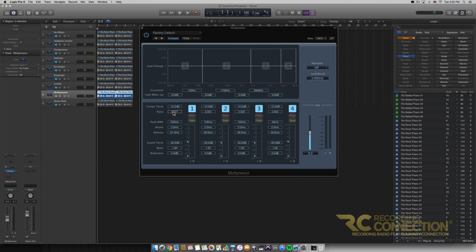And of course, if we have a ratio of 1 for the expander, for example, that's not going to affect anything because it's going to give us 1 to 1. Every 1 decibel is going to come back 1 decibel, so there's going to be no change. Same thing with the compressor. If we only wanted to do expanding, we could just set our compressor to a ratio of 1 and then affect our expander by changing the ratio of that.